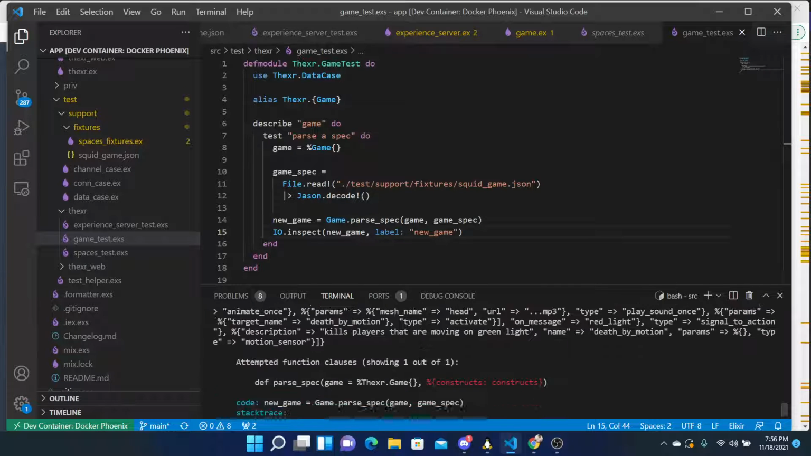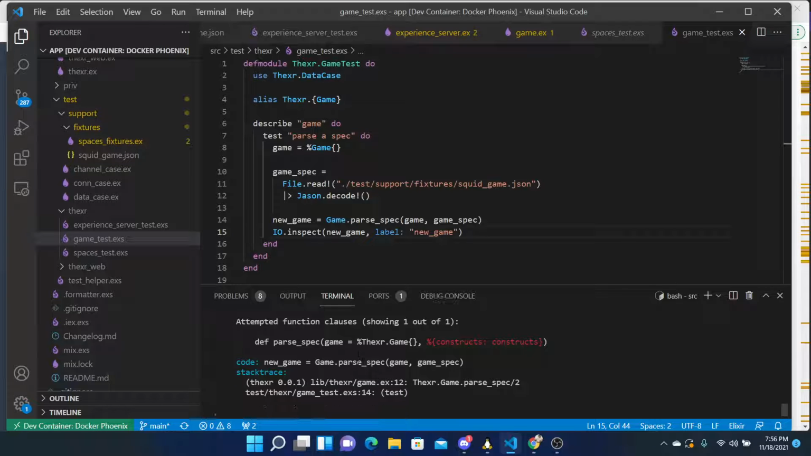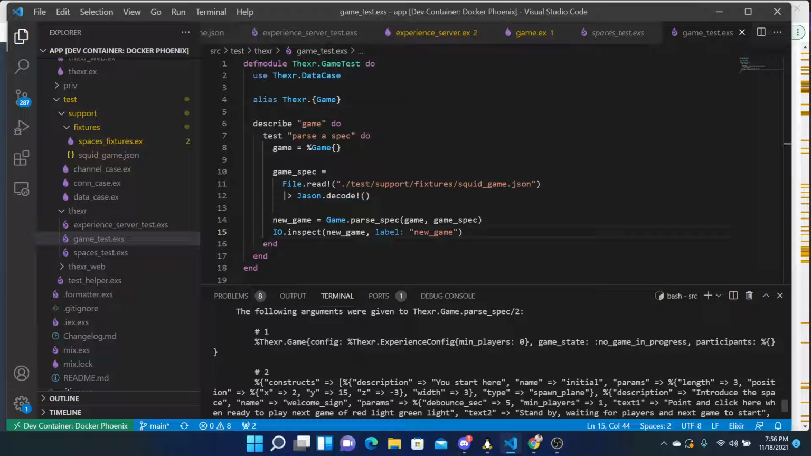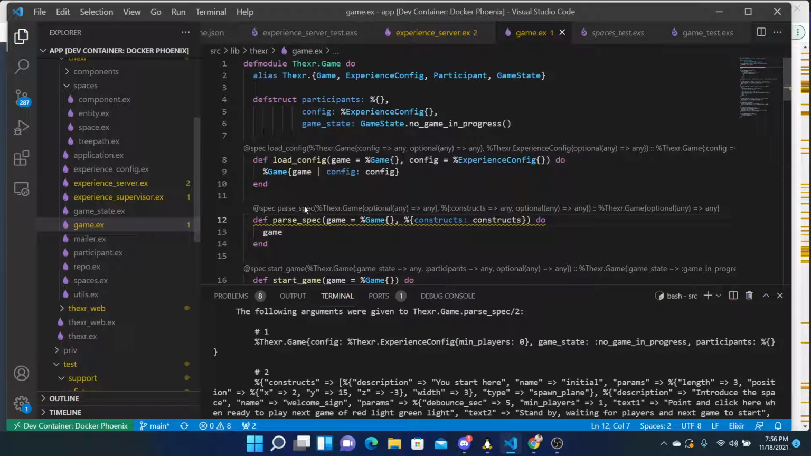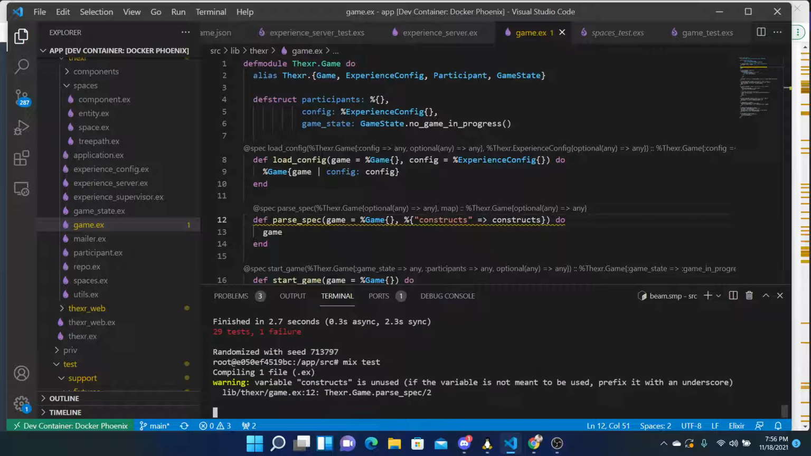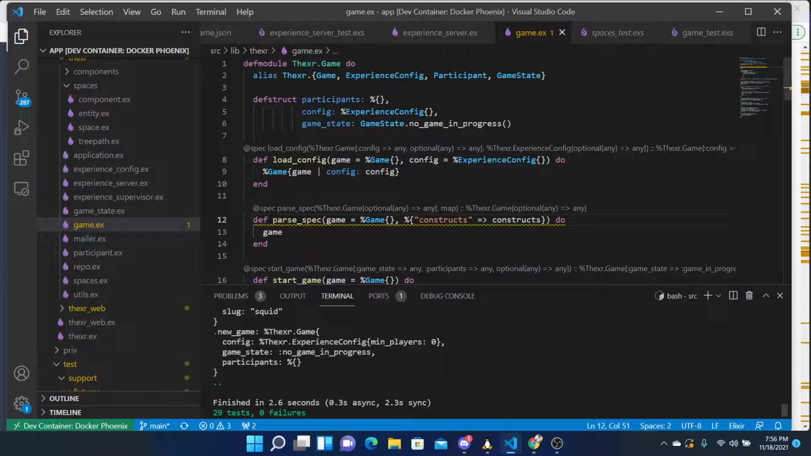Okay, the one failure. We tried to send parse spec in with constructs. Oh, okay. So yeah, they're not symbols. Okay, we can fix that. So we come over here. This is constructs, like that. Okay, so it didn't break, but we want to assert that.